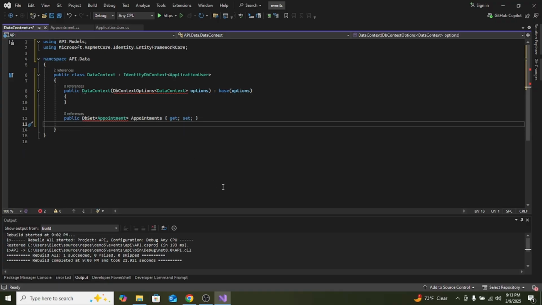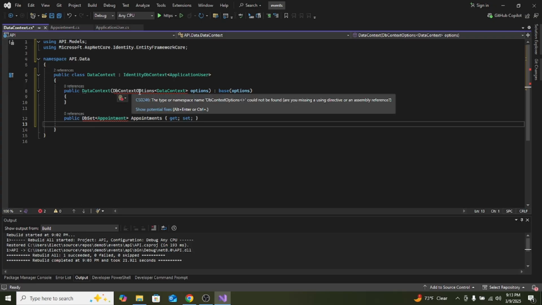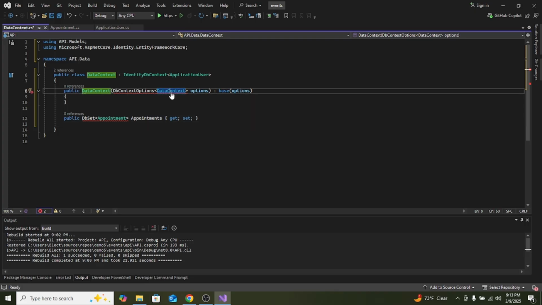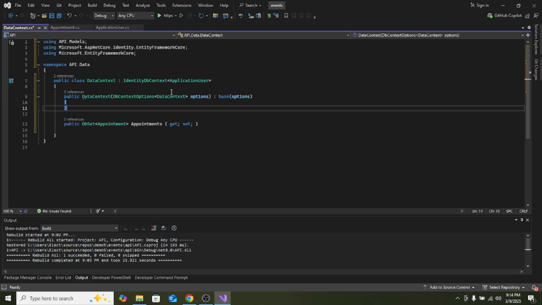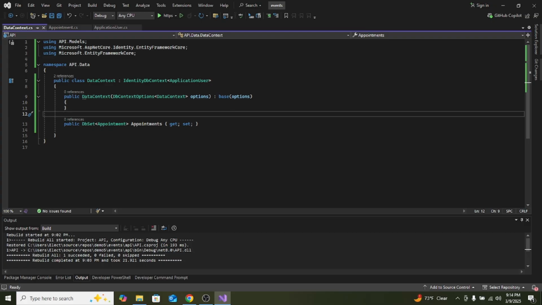So here, all these underlined, you can hit Control Dot, and you can bring the library or the package that it needs for the data context to work, to get rid of the error code. So you just have to hit Control Dot, and then it will bring the package. Also, you have to implement this inside the Program.cs. So inside the Program.cs, I'm going to do it a little bit differently.